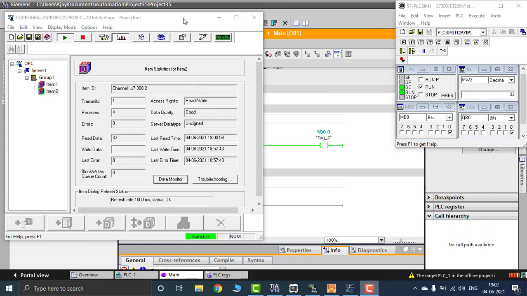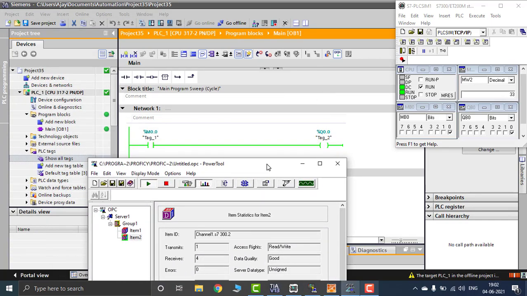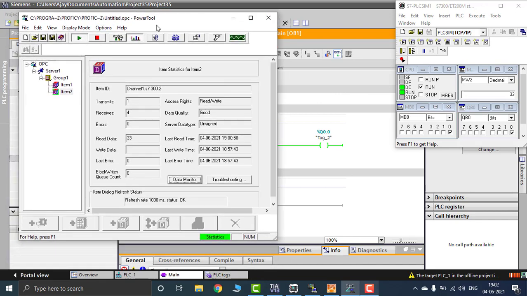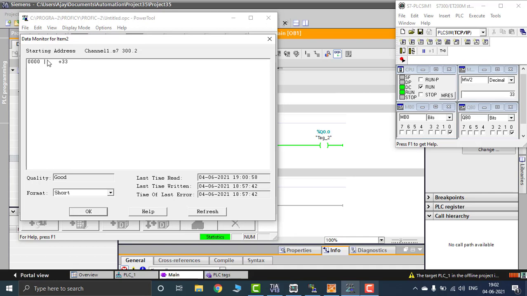Welcome all. Today I'm going to show you how to extract the TIA OPC data to the iFix OPC Power Tool. You can go for the data monitor. I can show you the value is 33 and you can change the value right here. It is making it 45 and hit enter. Then I'm going to refresh this. You can see the values in the iFix OPC will be changing. So let's see how.